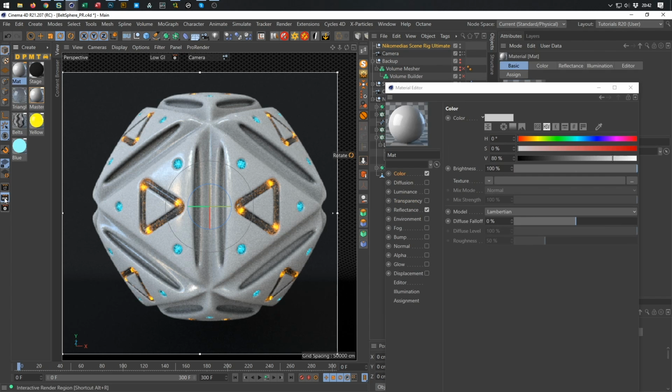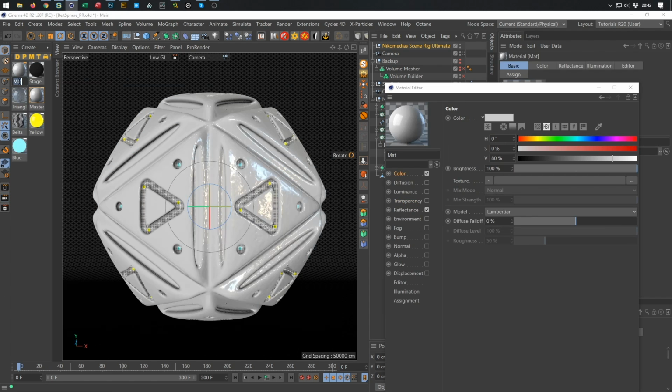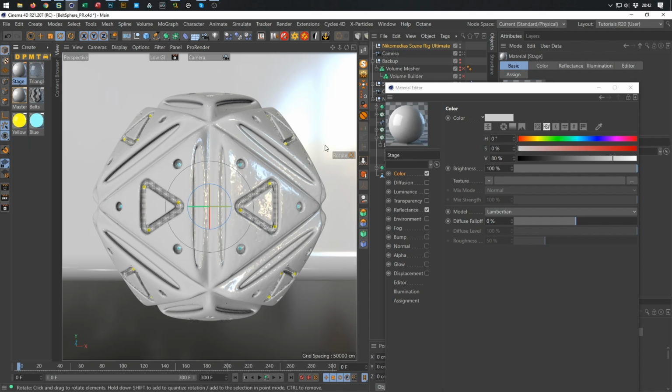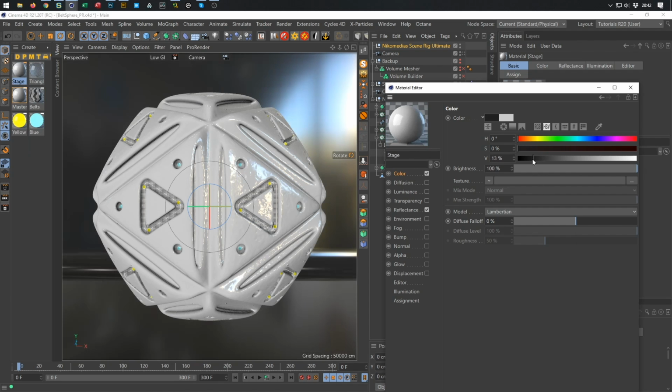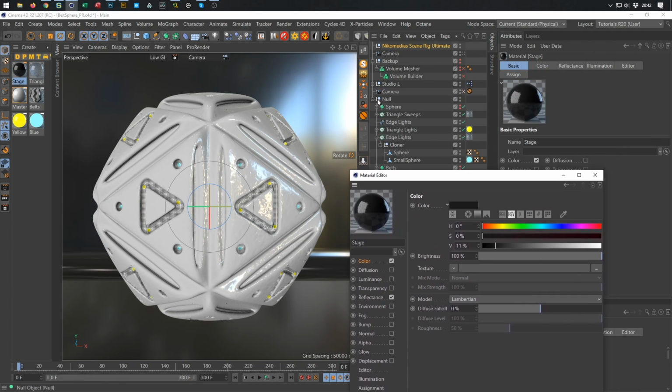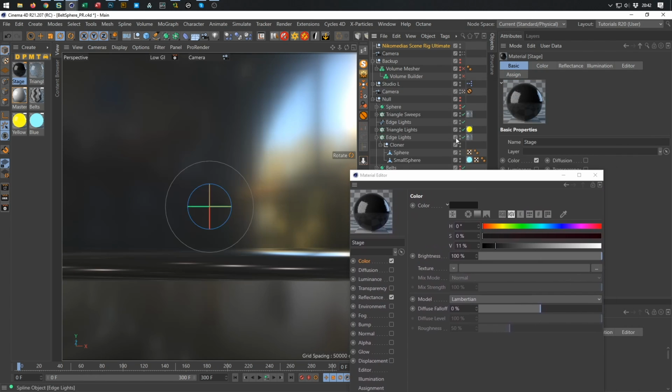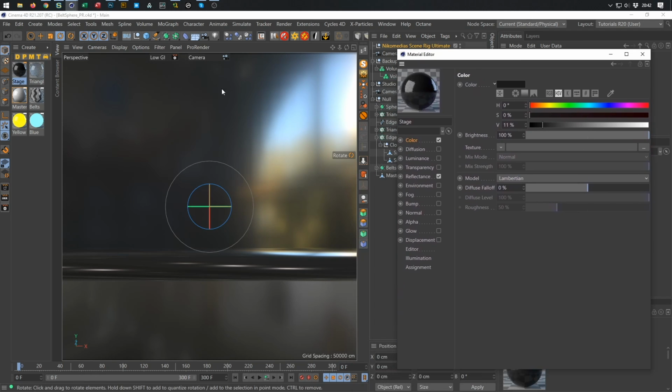Come on, IPR, stop the IPR. Stage. Alt key, whoops. Now this is, oops. This is what we want. Let's hide our whole mega sphere here, just to see our background.